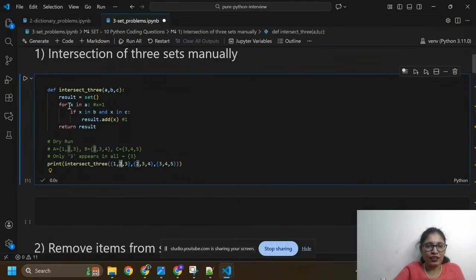Okay, for x in a, so we have x equals 2. Now we are going to check whether x equals 2 is present in b. Yes, it is present here, and not present in c. So it is present only in a, so we need to skip.